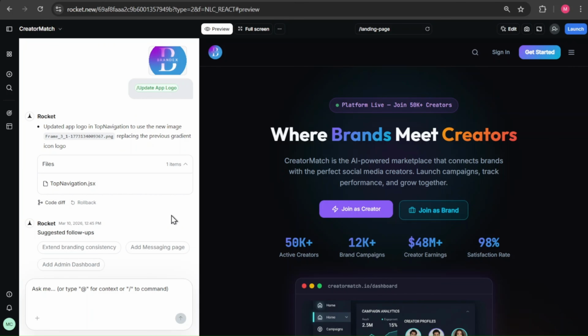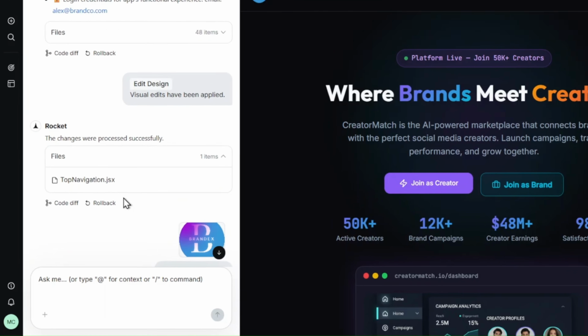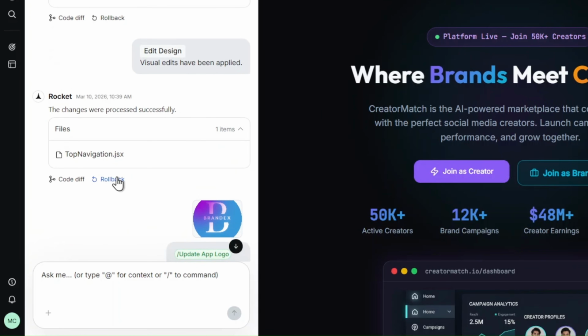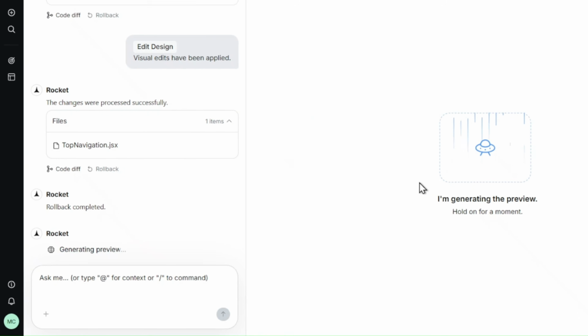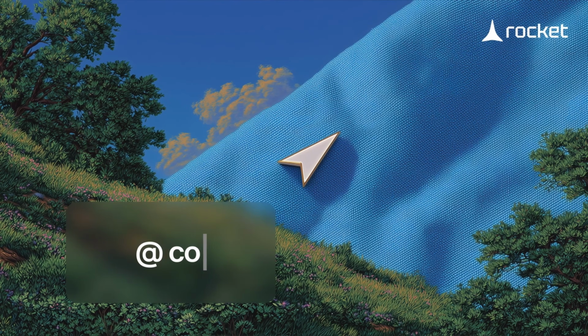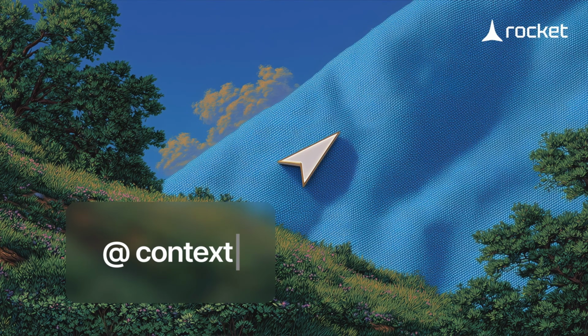However, in this case, I actually do not like the new logo very much. Fortunately, Rocket.new also gives us the option to roll back to the previous version. This means that anytime you make a change that you are not satisfied with, you can quickly restore the earlier version of your project. Now, the second type of command is called context commands. These allow you to target a specific file or folder inside your project, so your changes stay focused and the rest of the application remains untouched.